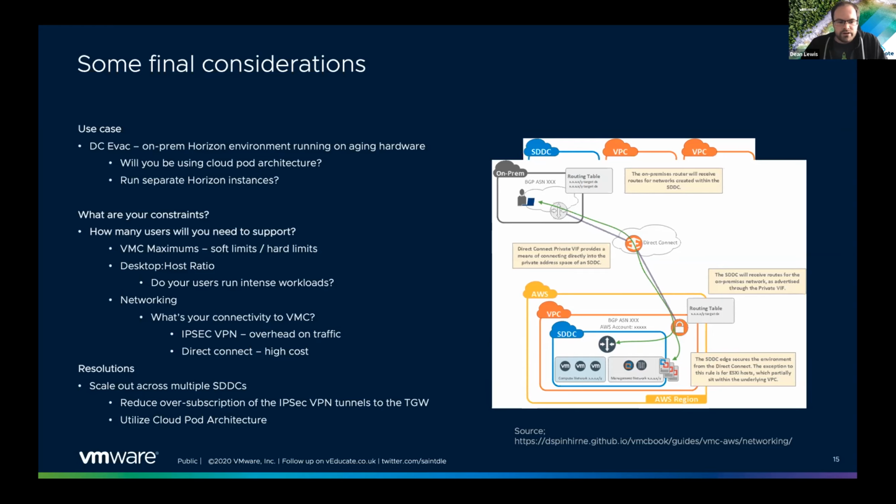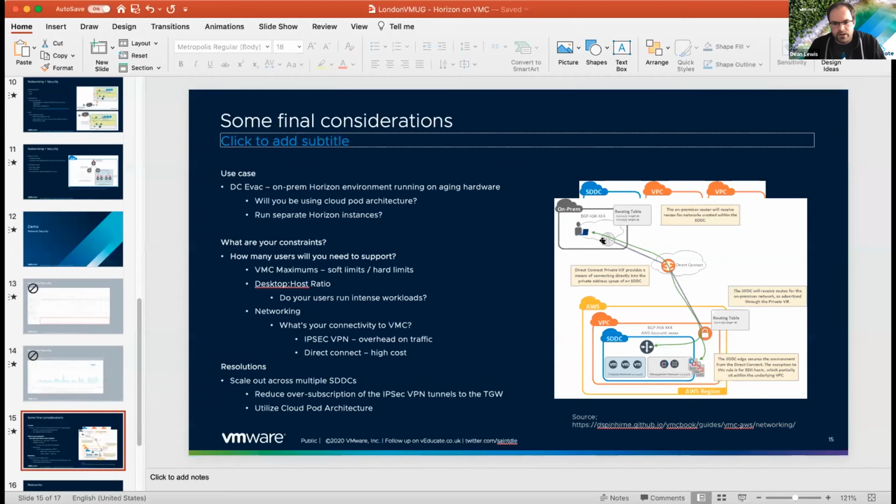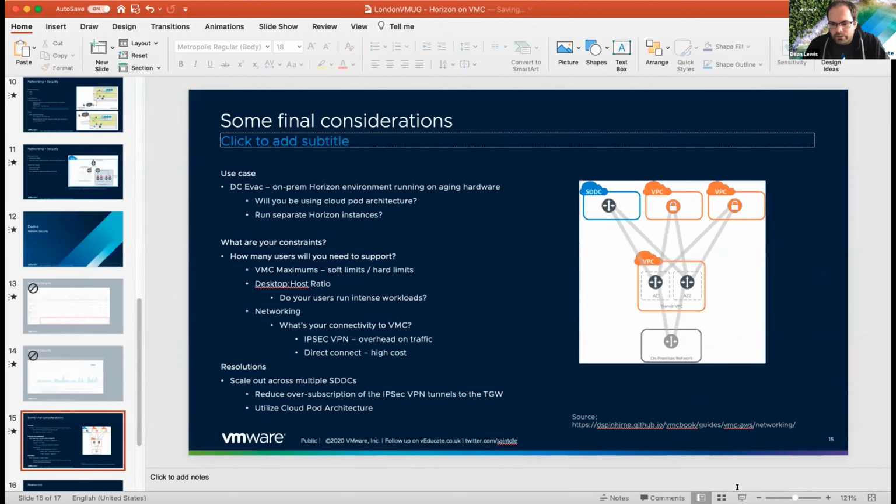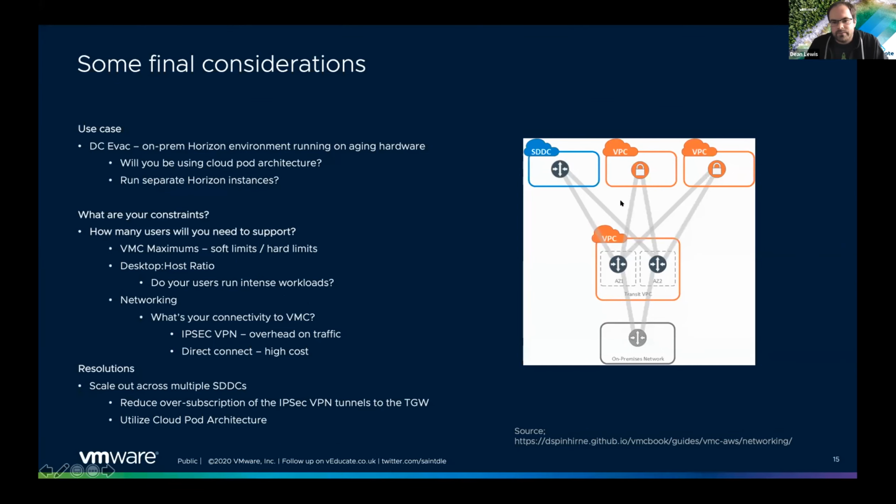And if you are thinking of these considerations, what are some of the resolutions that you can put in place? So, to reduce oversubscription of IPsec VPN tunnels, this is the diagram that isn't quite showing up. You're actually going to go through a transit VPC. So you would have your on-prem network, it's going to go through a transit VPC in AWS and then connect to your different VPCs, whether it's for native services within AWS or the SDDCs you've set up as part of VMware Cloud on AWS. So there will be contention between the connections from your VPCs and your SDDCs to your transit VPC and back to your on-prem network. But you can mitigate some of that risk by scaling out across multiple SDDCs, for example.